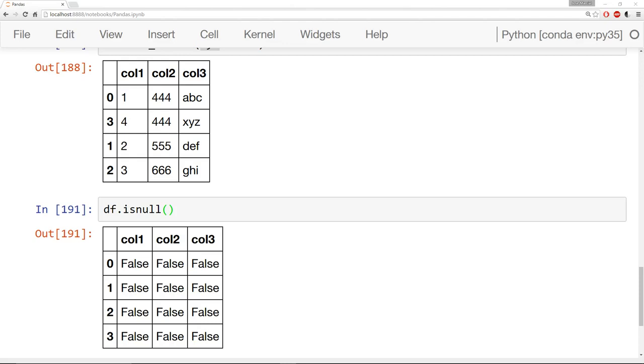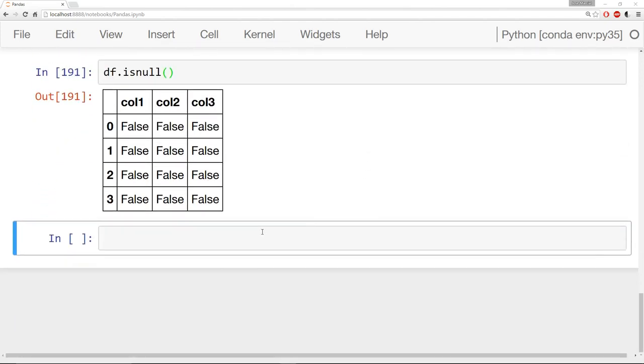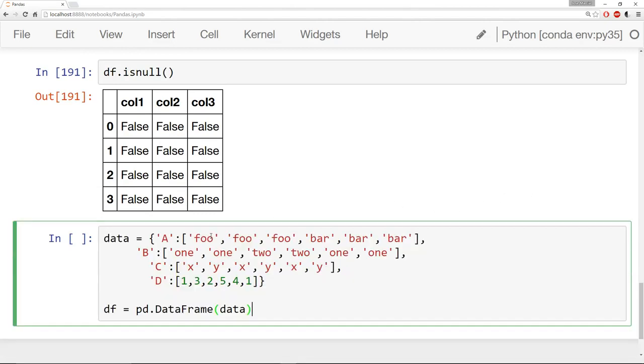All right, now let's finally talk about one last function or method in pandas called the pivot table. And this methodology will be really familiar for advanced Excel users. I'm going to go ahead and copy and paste some code from the notebook to create a new data frame.